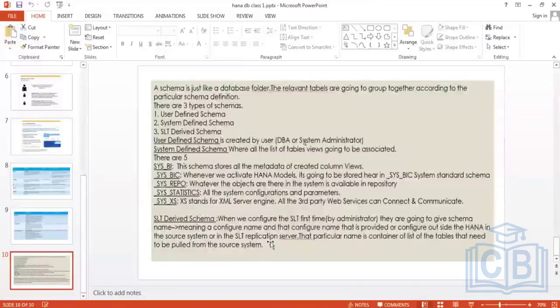So this SLT derived schema, I'll come to it a bit later in the next topics. It's not a topic we are going to discuss anytime soon, because to discuss it, I have to explain the application server, which is the access engine that we have in HANA DB. Then I'm going to explain this SLT derived schema. Then you'll be able to understand, because I'll not be able to show it to you right away.